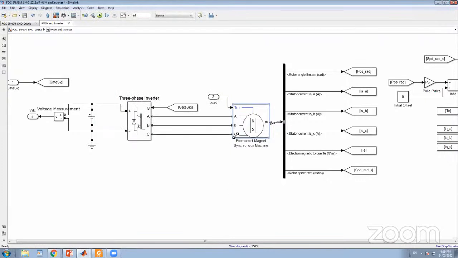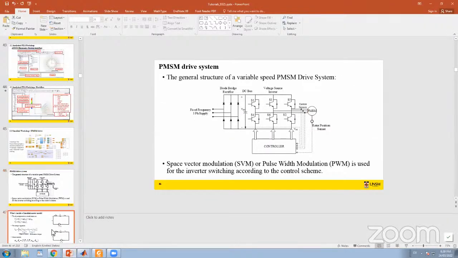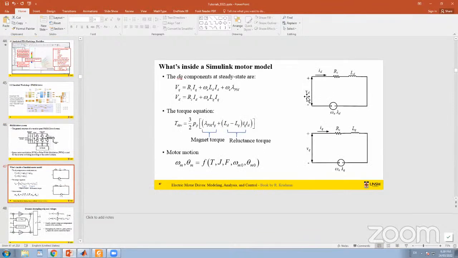But what's really inside this PMSM machine model? That's actually everything we learned from today's lecture and the previous lecture. Inside the Simulink model, it's actually very simple. It's just the DQ equivalent circuit model. If you supply ID, IQ to the model, what voltage can you get? That is calculated using these two equations.